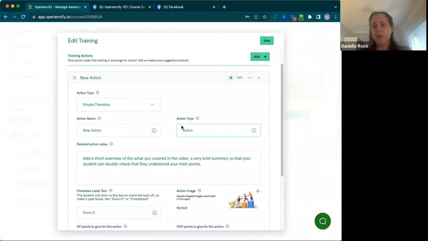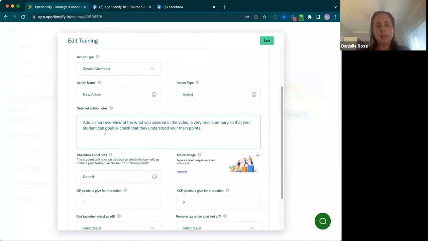There is a little field above it to put some text. You don't have to have anything there, but by default we have the word action. You can remove that if you don't want it. And then we have a space for detailed action notes.